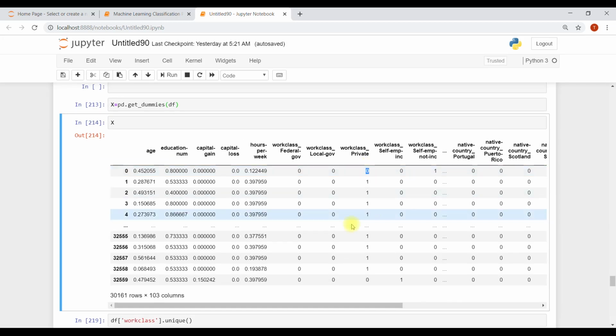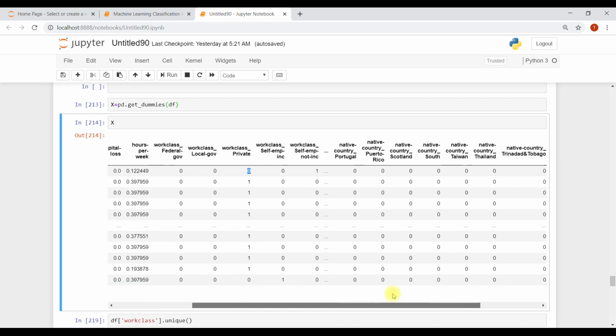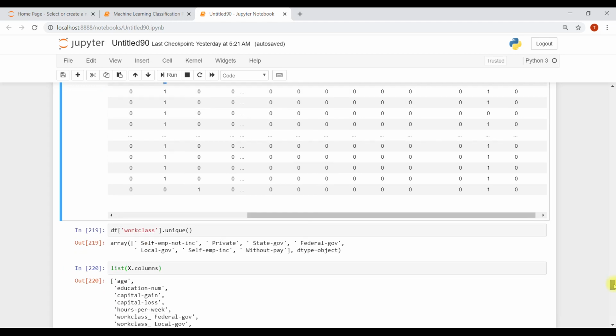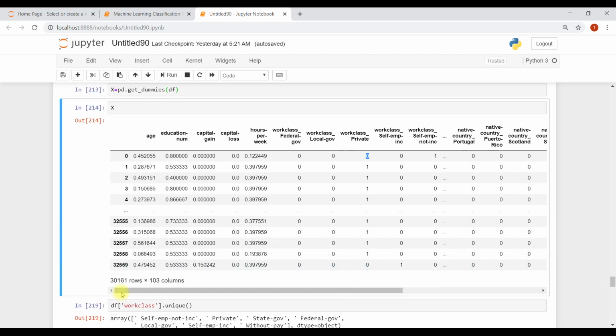Okay, so that's how one hot encoding works. Now our X is ready with a total of 103 features. The total number of rows is 30161 after removing those question marks of 3 columns, and we are having 103 columns.